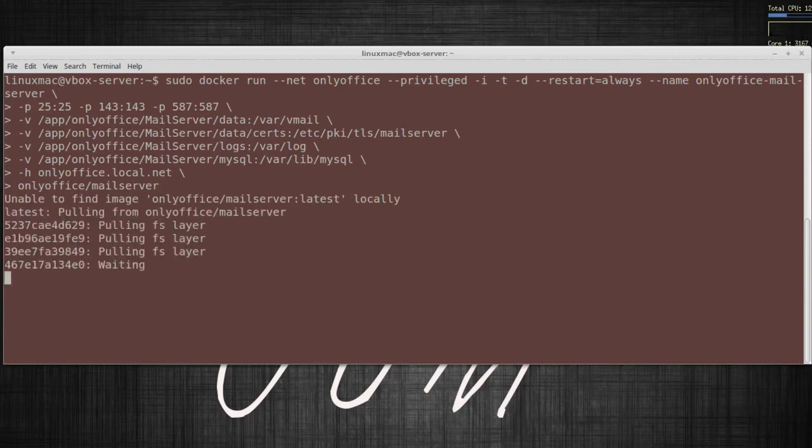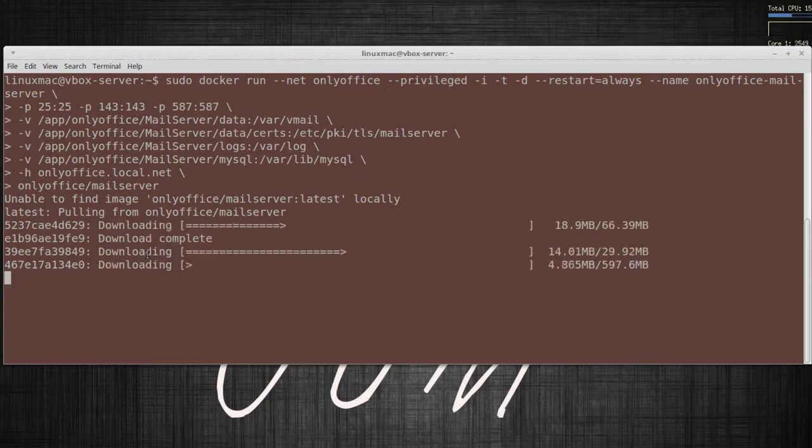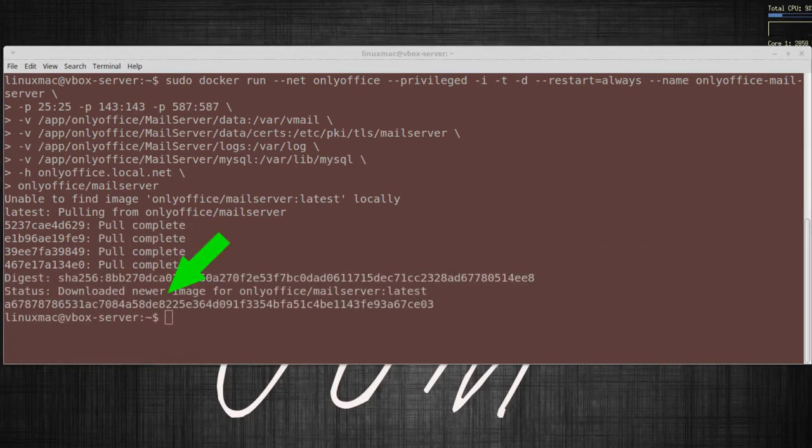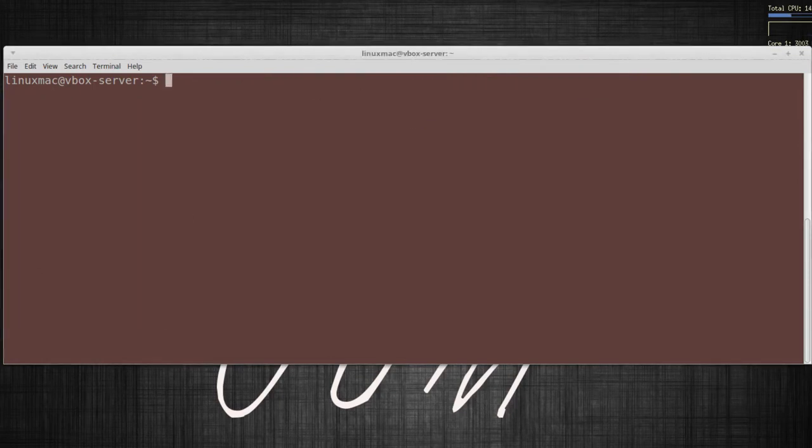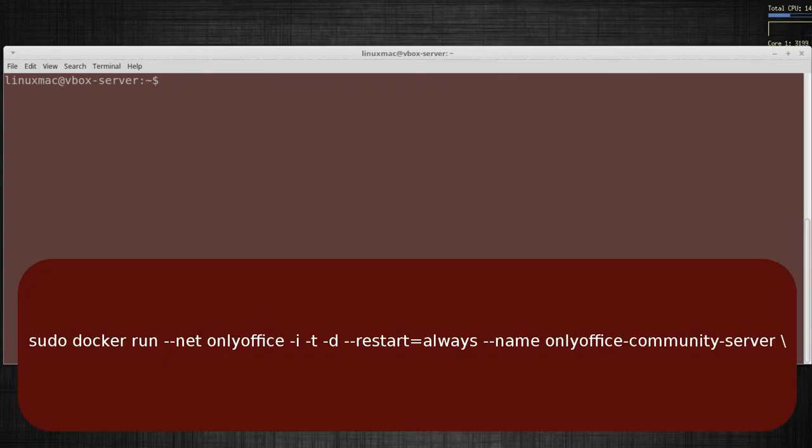At the same time, you'll notice that it can't find it. So it's going to go out to the internet and retrieve everything. Now you can see here, once it actually installs and pulls, then you'll get a download complete. So let me clear this. Okay, now we're ready to move on to the actual community server.